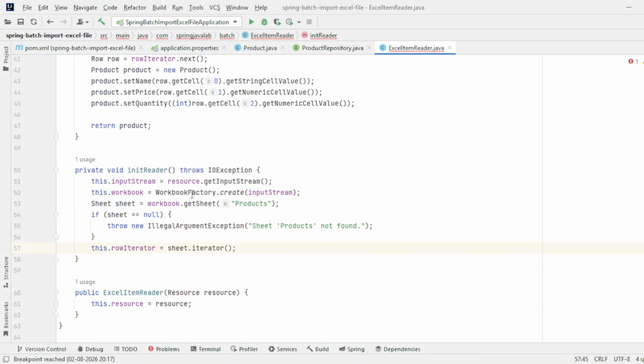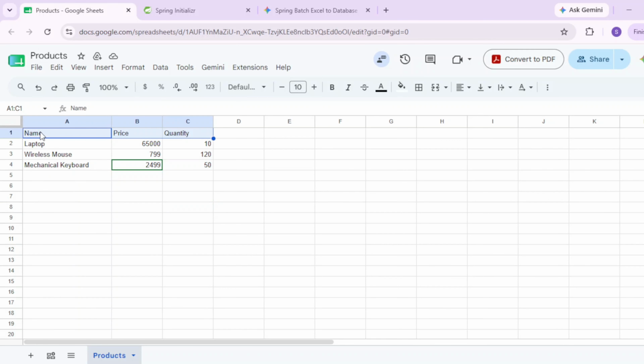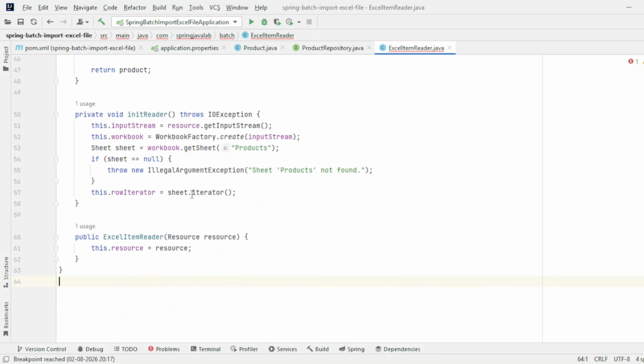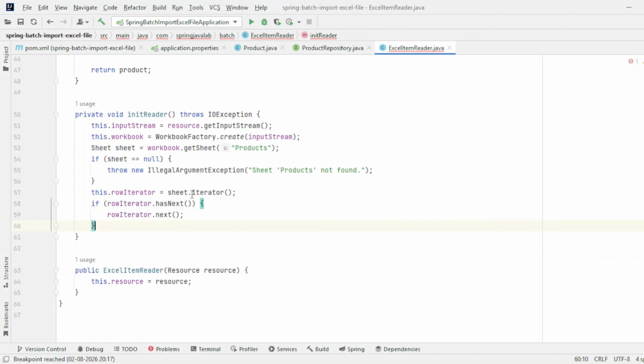This iterator allows us to move through one row at a time. Notice that the first row in our Excel file contains the column headers. We don't want to insert values like name, price, and quantity into the database. So we simply move the iterator once to skip the header row. From this point onward, every call to next returns actual product data.